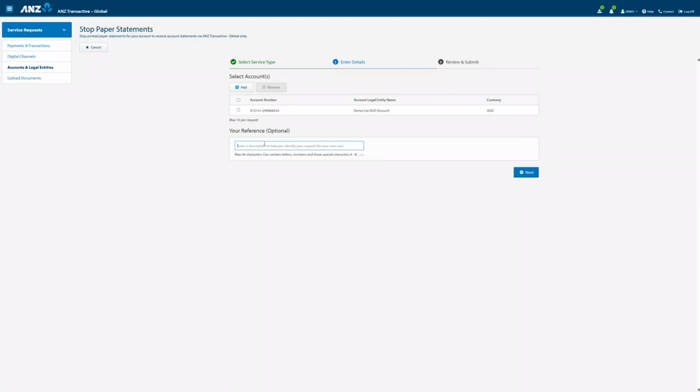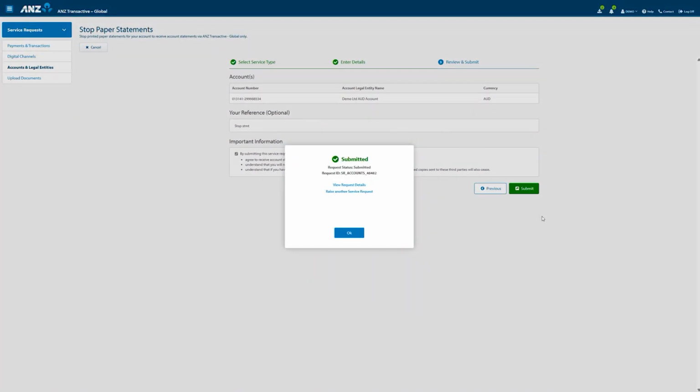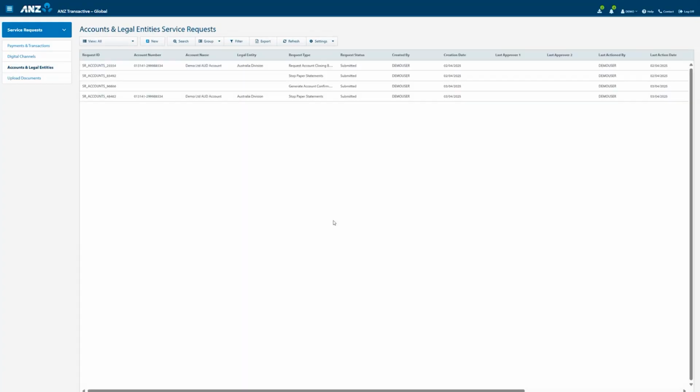Give the request a reference and click Next. You can add up to 10 accounts for this type of request. No approvals are required, and this request type is available for Australia clients only. Click Submit, and that'll be sent to ANZ for processing to switch off the paper statements.